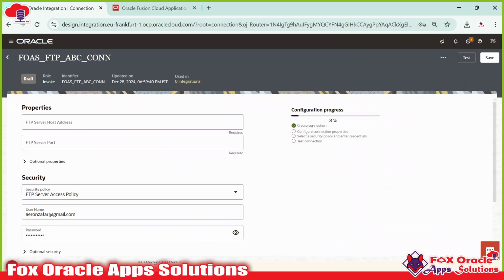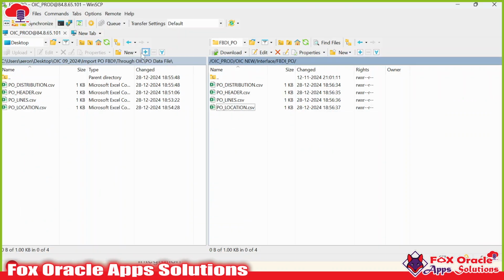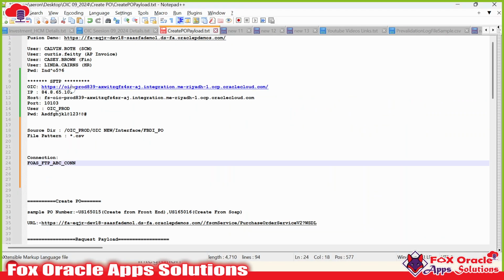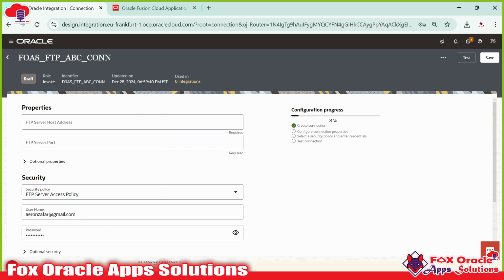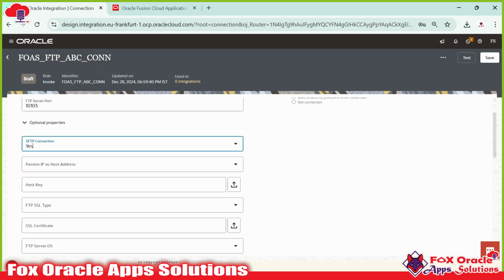Now here you can see we have to provide the host details for the server. So what is the host detail for the file server? Our file server host is 84.8.65.101. The same credentials I have already made a note of here, you can see. So I will use this server detail here. Now we have to provide the port. So the port is this one. And here we just have to provide whether it is FTP or SFTP. So yes, it is SFTP, so I will select yes.